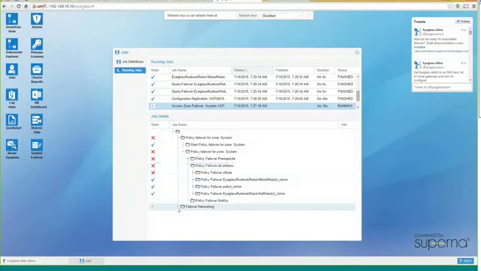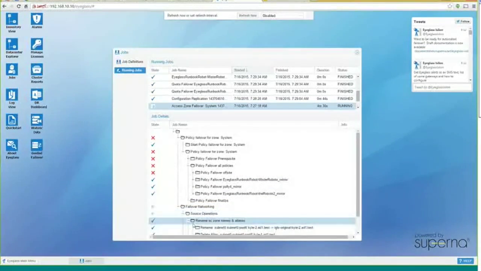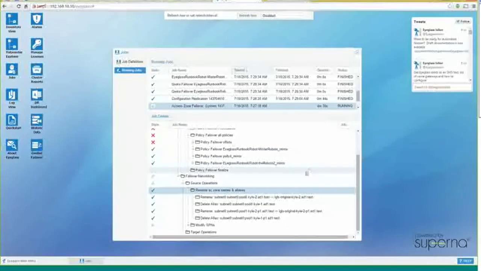At this point in time, we're failing over the networking. So there are source and target operations that we take. We rename the source SmartConnect zones and aliases. So we've taken subnet 0, pool 0, this alias, and renamed it to that. We've deleted this particular alias because it exists on the source. Remember, we had igls-mirror-kyle1 on the source. In that case, we deleted the alias from there. And we've done the same operation for pool 1 as we did on pool 0.